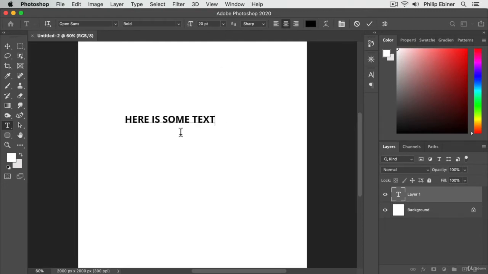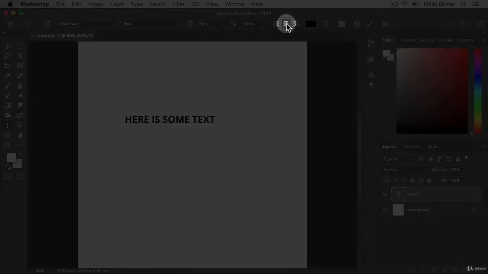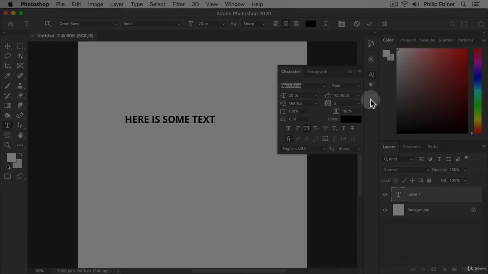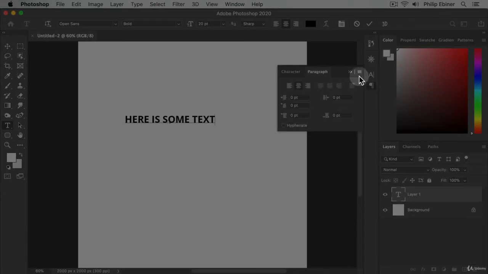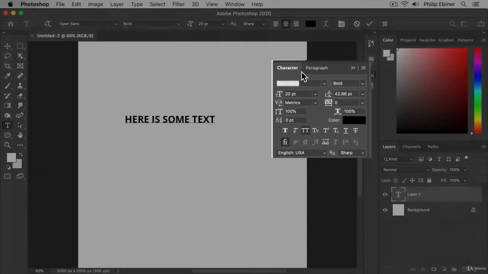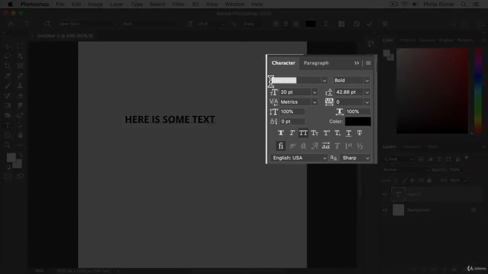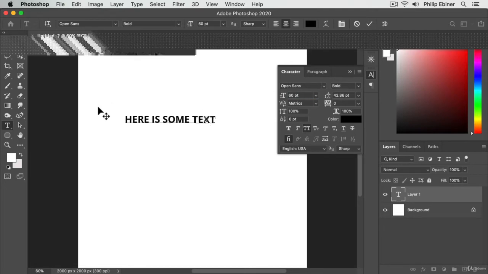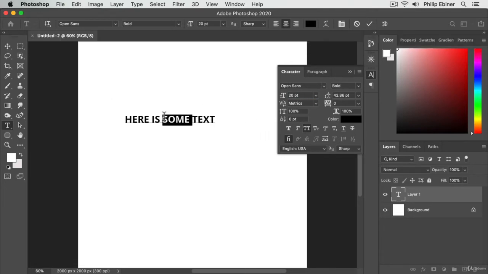So you'll notice that this text is now centered to where I clicked, and that's because the paragraph settings up here are set to center. You have more options, which we saw earlier in the class, character and paragraph panels. So in your character panel, you have all of your different options. Now, what happens when I try to change this? Nothing, and that's because this text is not selected. So if we select some of this text and then we adjust it, it's just going to adjust what is highlighted.